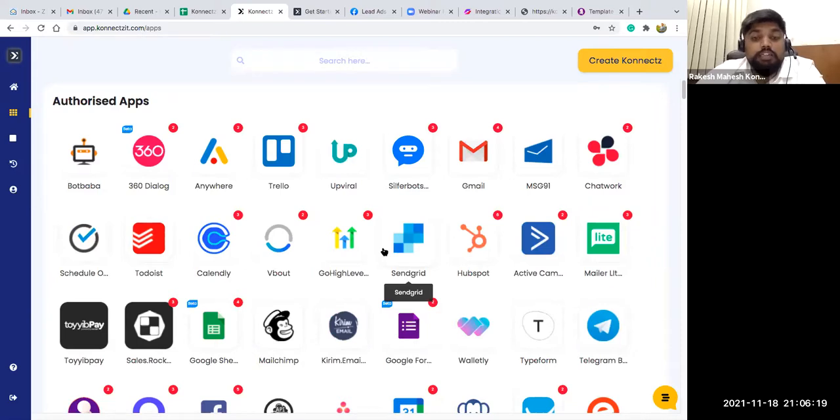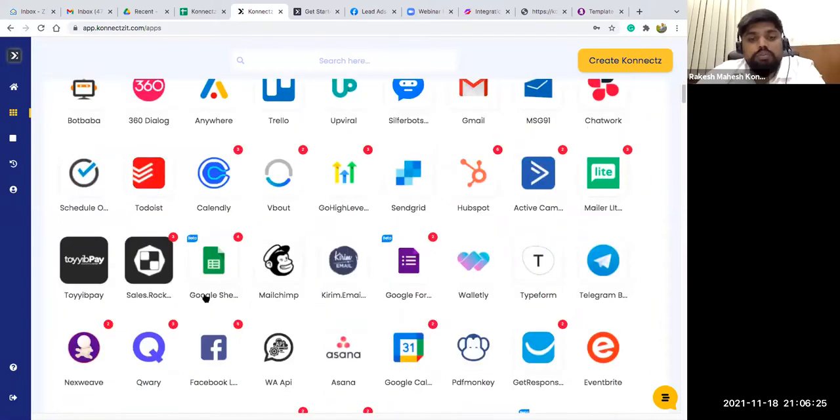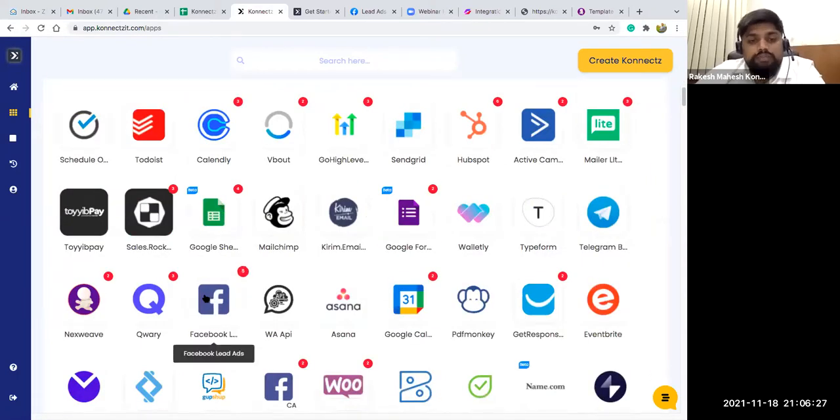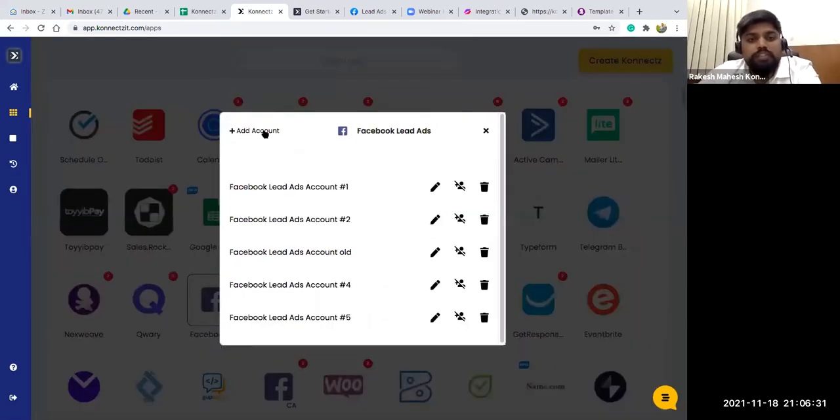There are two types of apps basically. One is OAuth based authorization. I'm going to show you how to authorize OAuth based apps like Facebook, Google Sheet, and Gmail. All of these follow OAuth based authorization. You can always manage multiple accounts, so there is no limit for your accounts. Basically, you can see I am managing almost 5 accounts here. So there is no limit for accounts.